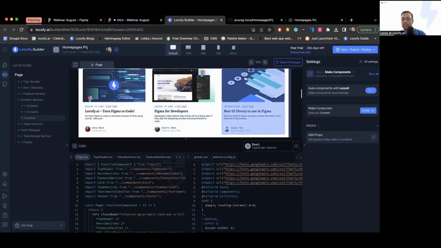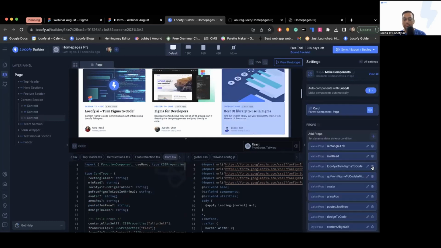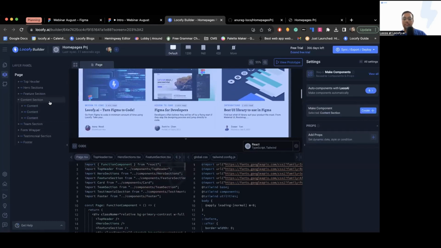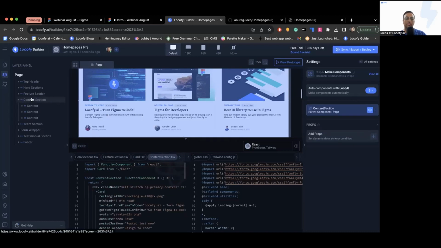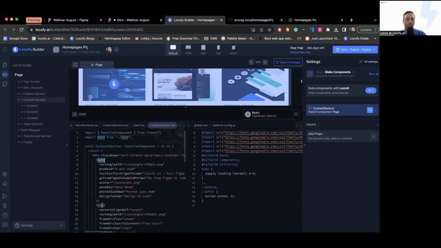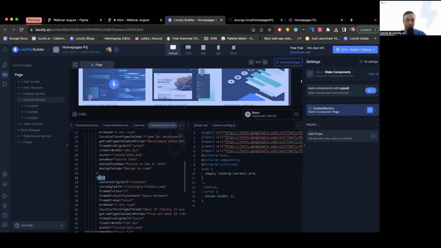Now you can click on this, and again it will recognize that, hey, this is a content. So I'll just add this over here. Now you can even select this entire section, and you can click on create, and you can even create a component of the entire section. Now in this section over here on the code, you can see we have 3 cards.